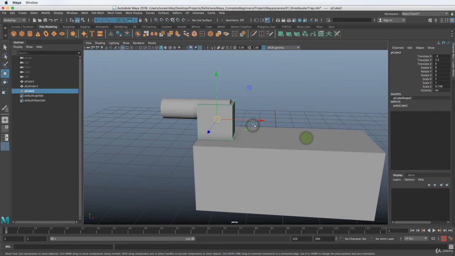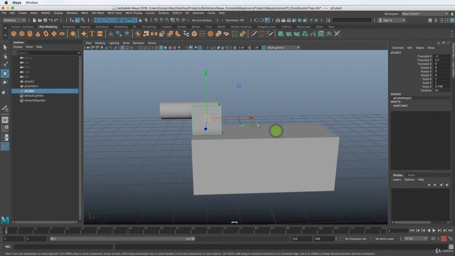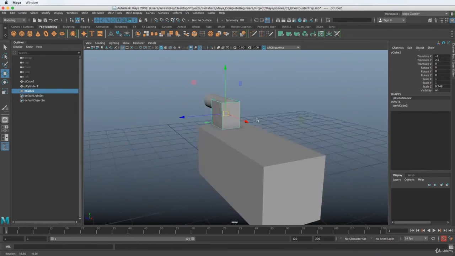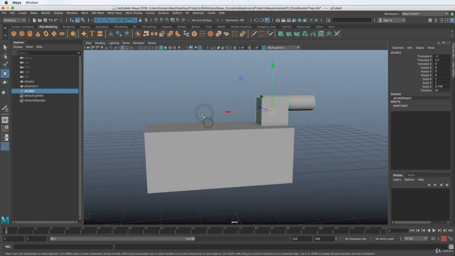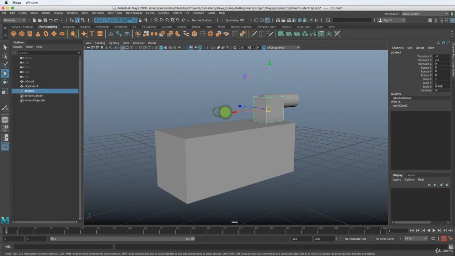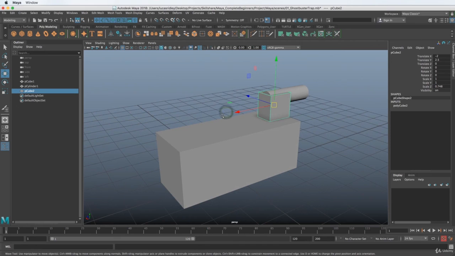So this looks very basic right now, but I want to give you a quick introduction into how to create things, manipulate them, snap things around. And in the next lesson, we're going to take this further and start adding details and learn a few more modeling tools inside of Maya.